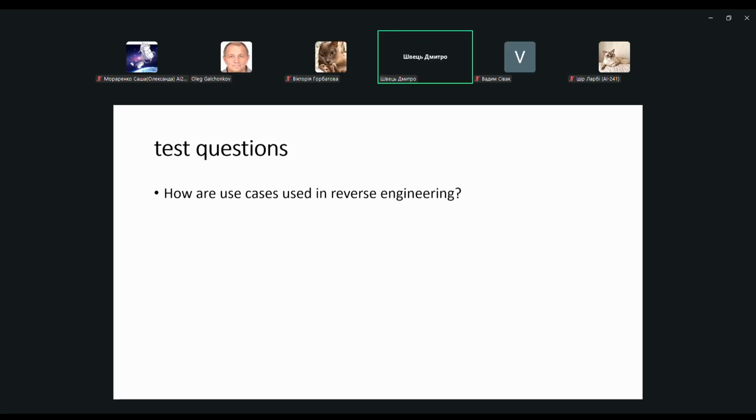Yes, use cases have an important role in reverse engineering. For example, discover system functionality, identify actors, build system requirements, also understand workflows, and also it helps support system redesign.